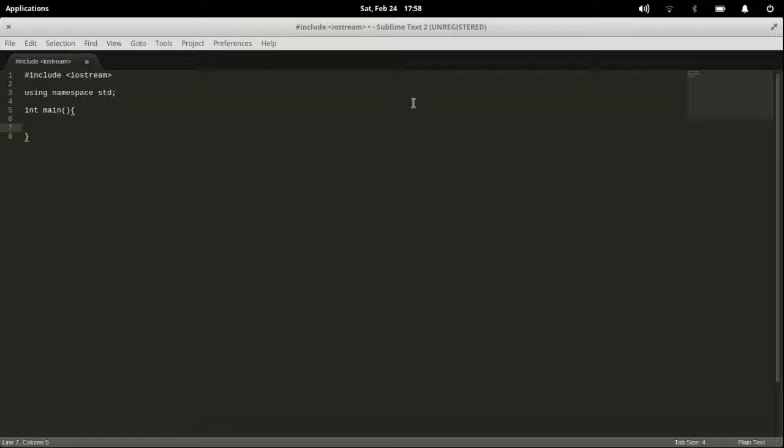And following tradition, we're going to use the hello world prompt. So you use cout, which is a command found in that iostream library, and then you put your quotation marks, and then you write the text you would like to write. So in this case, we're going to do hello world.